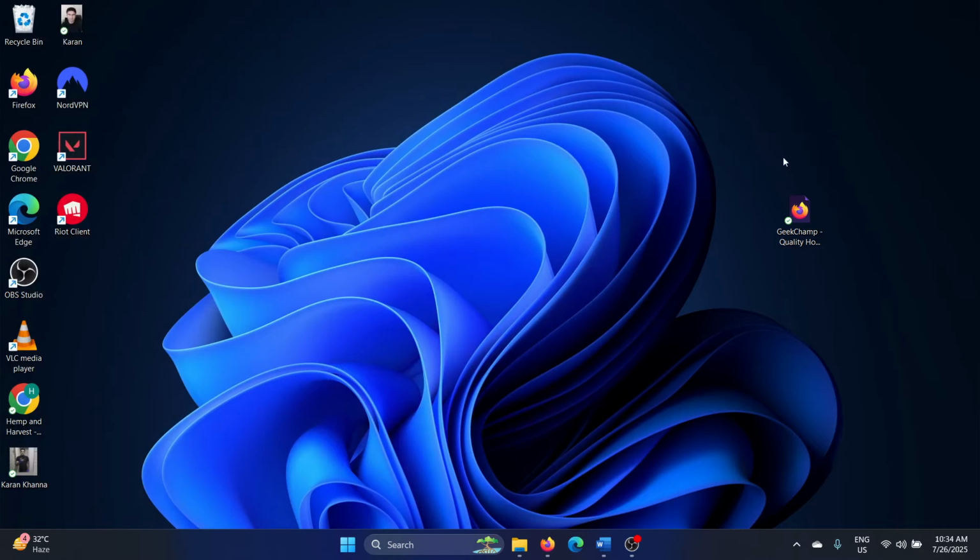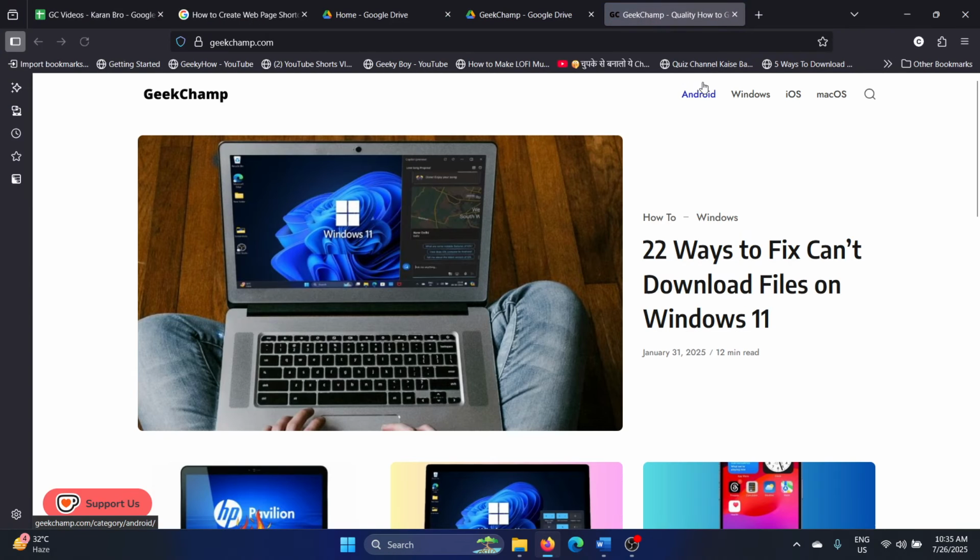Now we will close Edge and I'll double click on this. It will open on the default browser. In my case, the default browser is Firefox, but you can change the default browser.